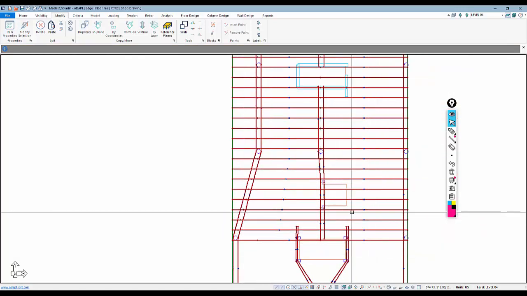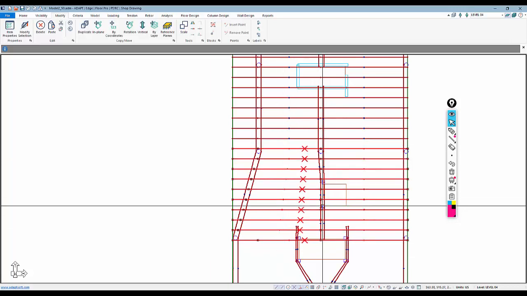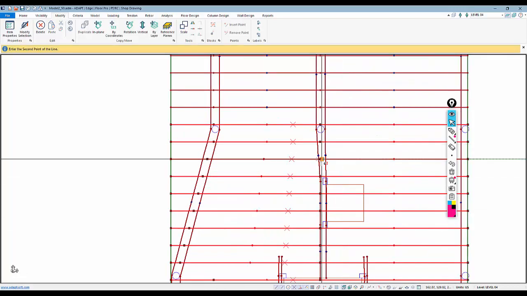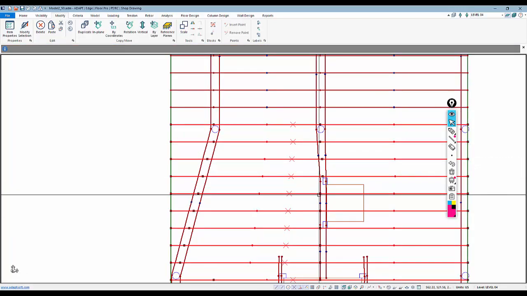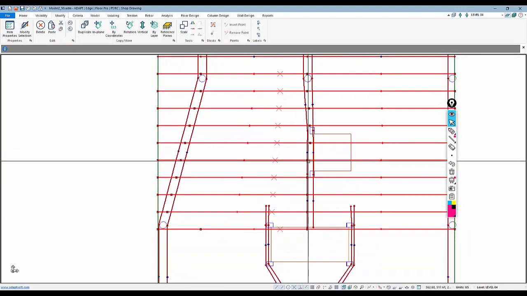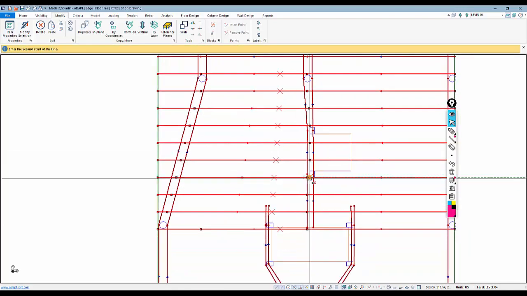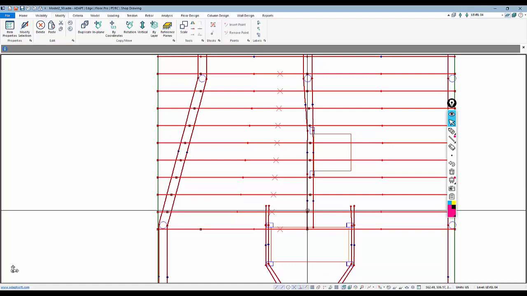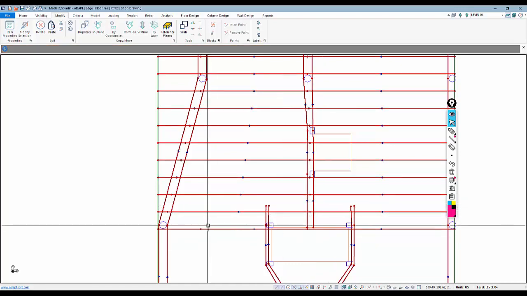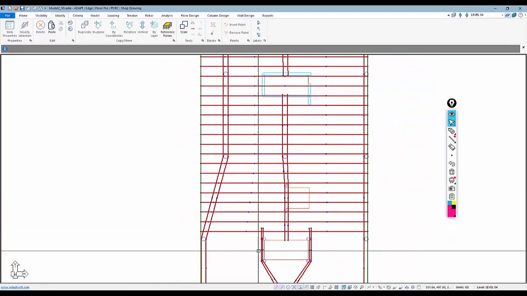We're going to have to make some modifications elsewhere. We could also adjust these in here, we'll just drag those over slightly. Delete that one.